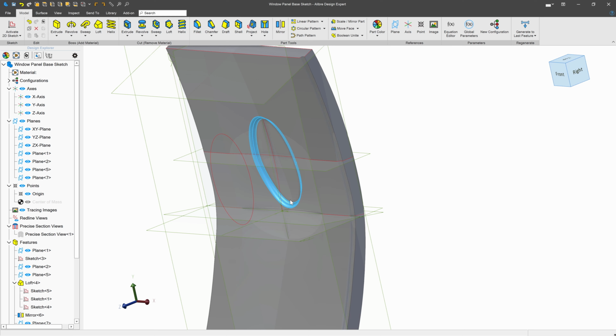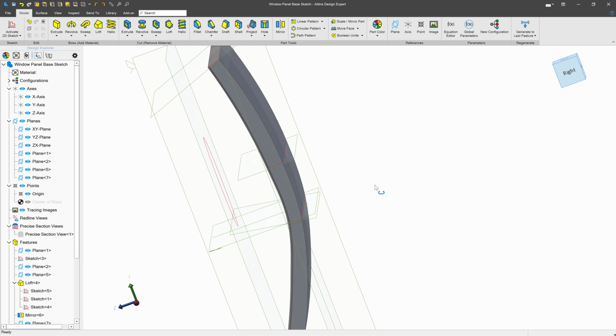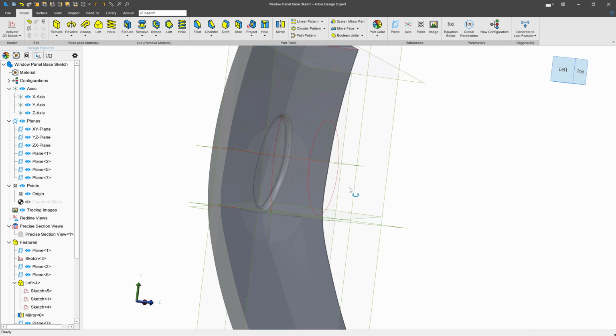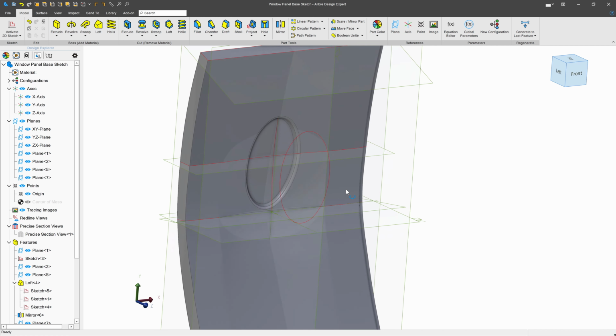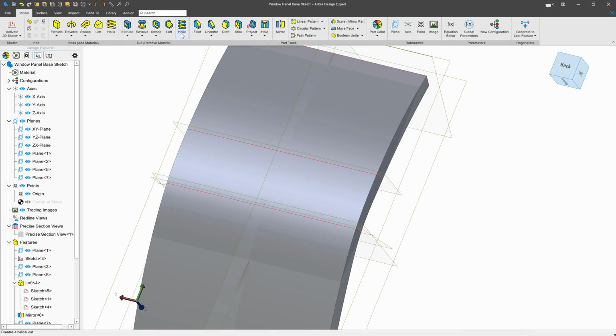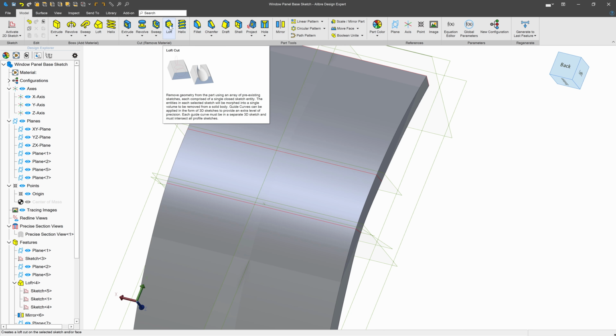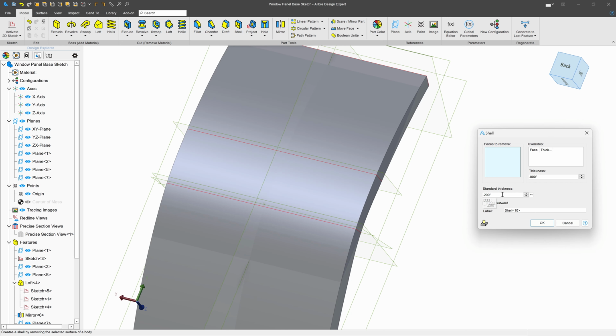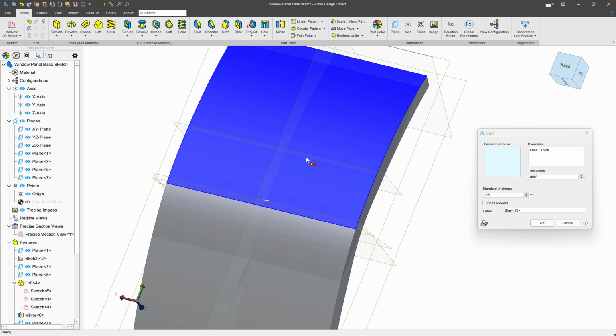Now, you're also going to point out that our panel is supposed to have a constant thickness. That was our intent from the beginning, and we have varying thickness. So let's go through a few ways to make that right. One tool that makes sure that we have constant thickness is shell. So let's use that. I'll take a shell feature here. Oh, there it is. And we'll say 0.125. And then I'll select this face to remove.